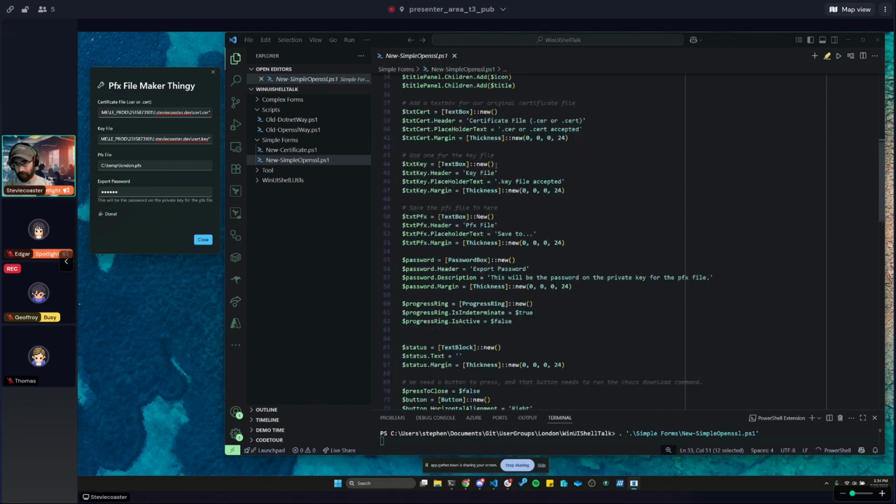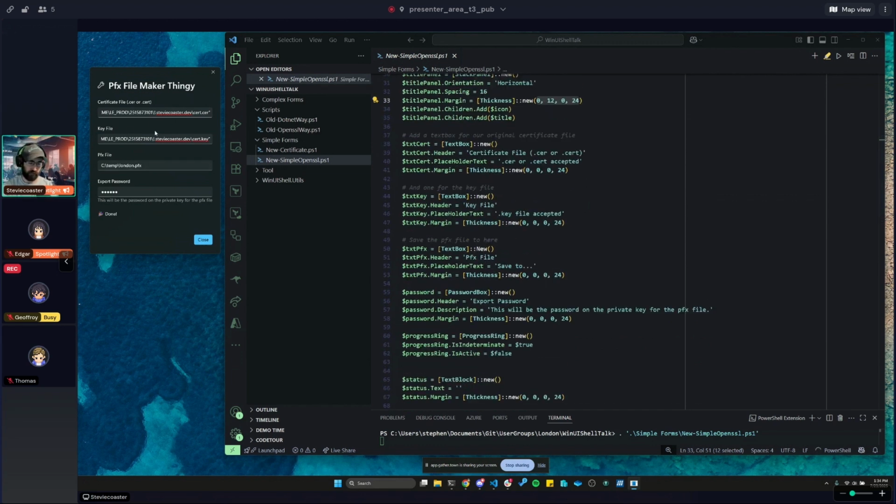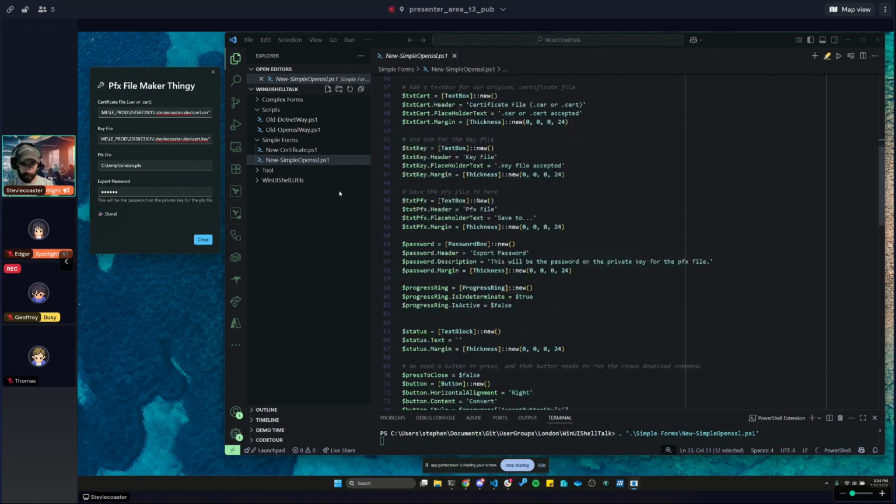And again, we want to set a margin. In this case, I want 24 pixels between the bottom of this item and the top of the next item to kind of give it a nice even spacing. Again, we're going to have a text box for the PFX file. Where are we going to save the PFX file to? That shows up here. We have one for the password box, which is a different type. Again, password box is the type there. We have a margin, and you kind of rinse and repeat.